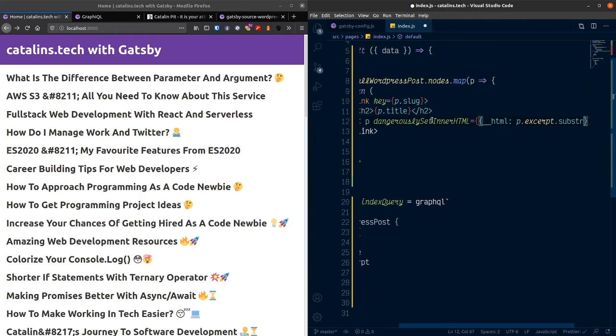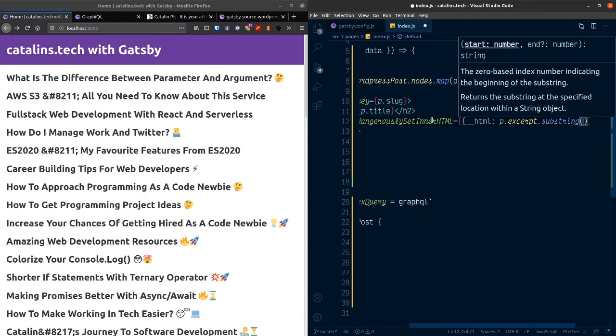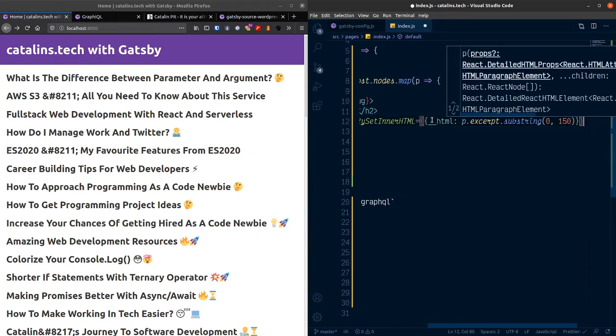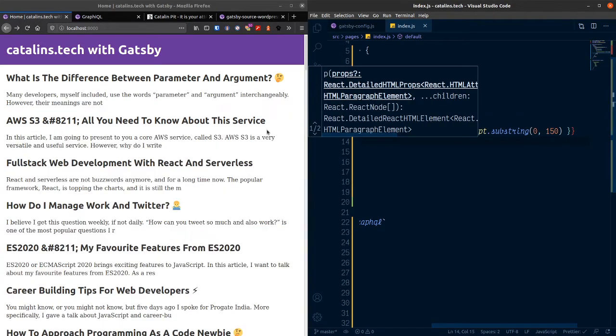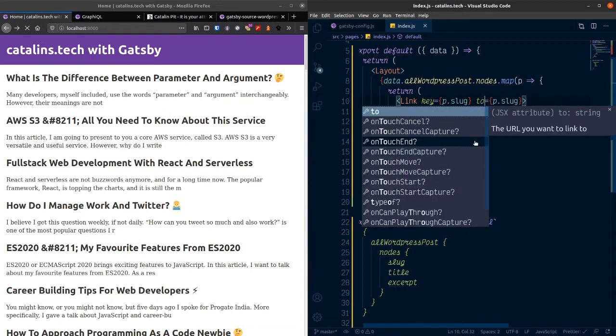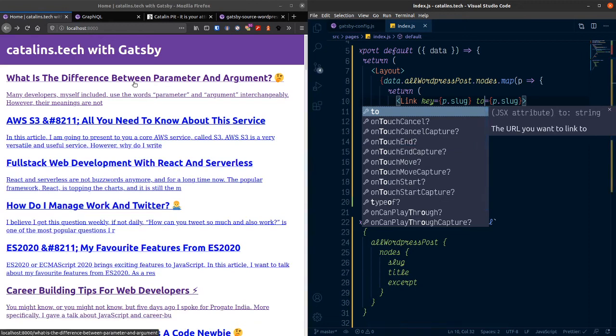So let's do substring, and that'll be 0, 150, and then that'll just be a self-closing p tag. Take a look at that. Okay, that looks better. But obviously this link is going to need to point somewhere. This is going to be to the slug of the post. So they should all, there we go.